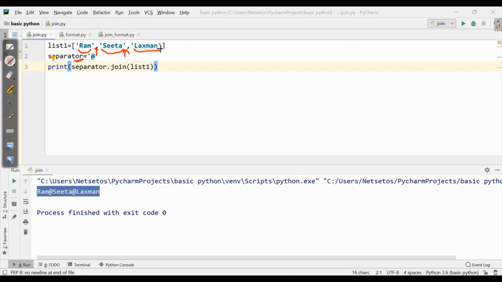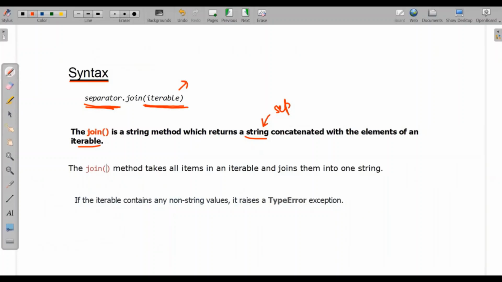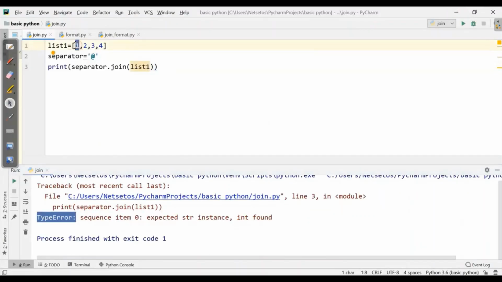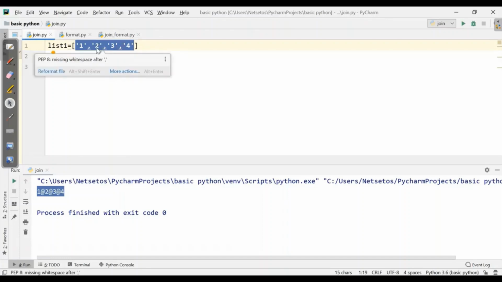Now let's see if we don't give list. We just want to give integers. I'll write 1, 2, 3, 4. When I run it, I got a type error. Because if the iterable contains any non-string values, it raises a TypeError exception. So here we are not supposed to give any non-string values in our iterable. If I convert this into strings 1, 2, 3 and 4, and run this, the separator joined with our string values. So make sure whatever iterable we are using over here, it should be in string form.